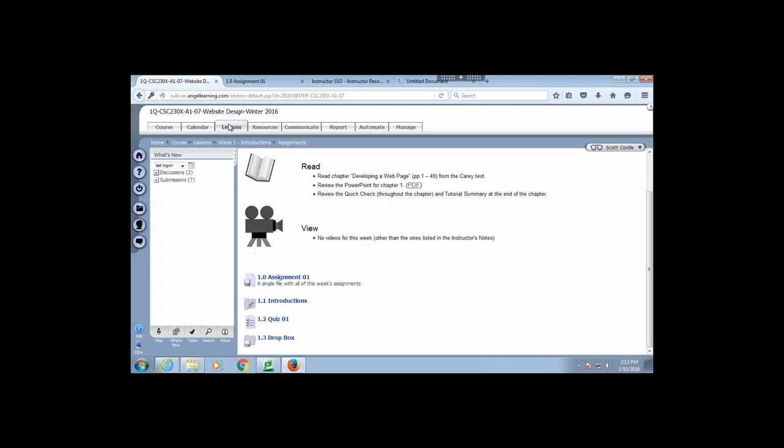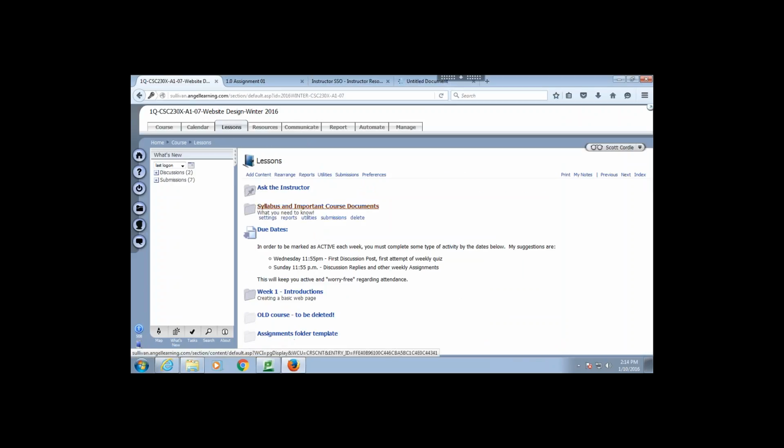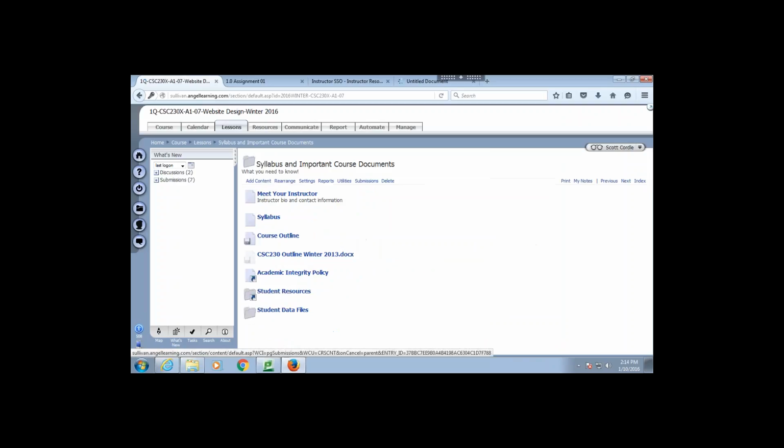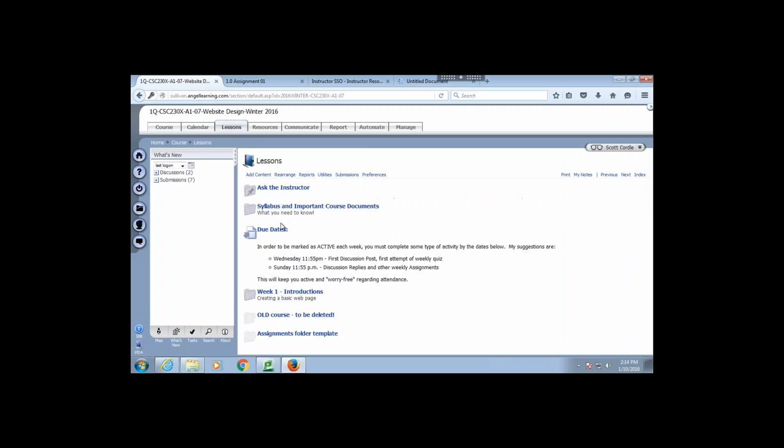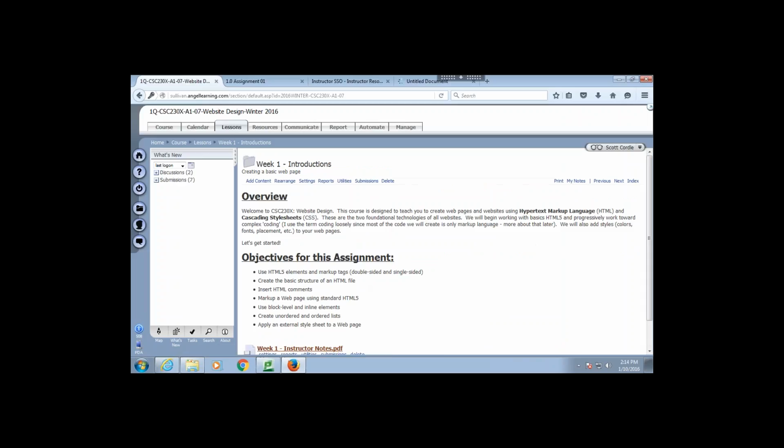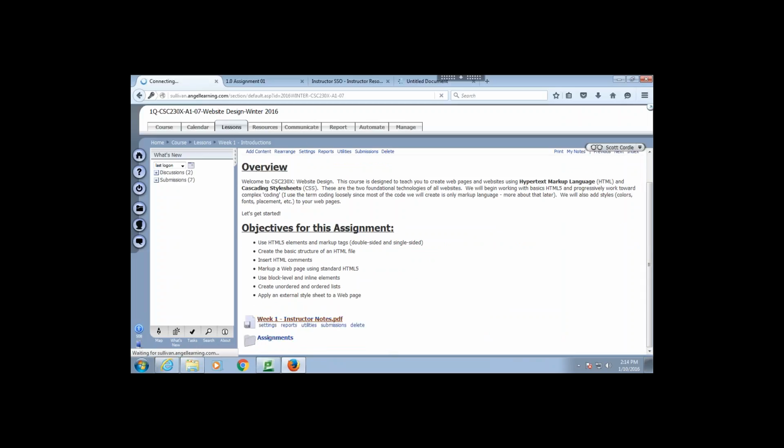If not, that's back in the course information. Just to show you here, under the syllabus and important course documents, here are the student data files down here at the bottom, which has instructions on how to go get these and put them where you need to. So I'm going to back up a step here. Let me get back to the assignment. And what we're going to talk about is copying this over.